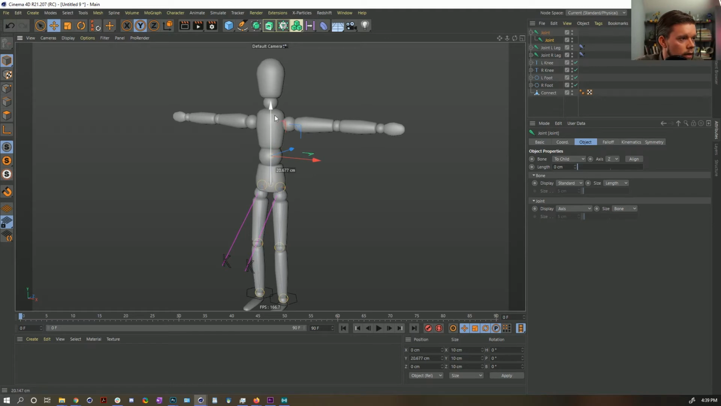So here's that'll kind of be the pelvis. This will be the waist. And then that's going to go up to the neck. And this will be the head. So let's even name that. Pelvis. Waist. Neck. Head. Tip. All right, nice.